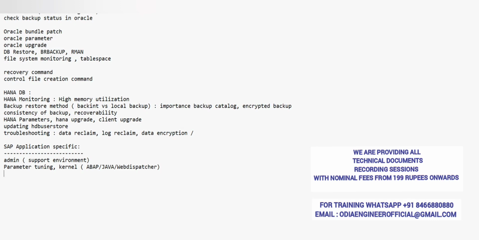Okay, so next is your monitoring, in the sense taking care of your file system, application file system, or you can say housekeeping. Okay, so that is very important. That is mostly asked of the freshers or 0 to 2 years, not the senior level, of course.